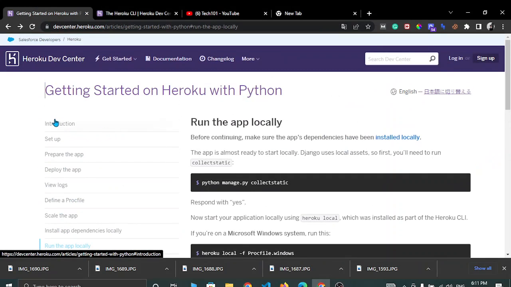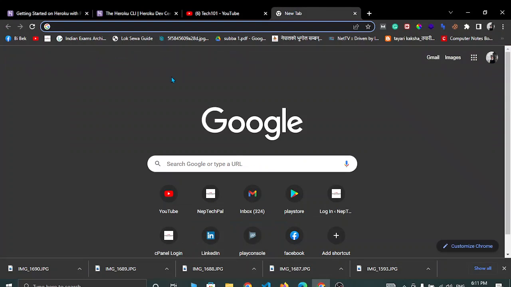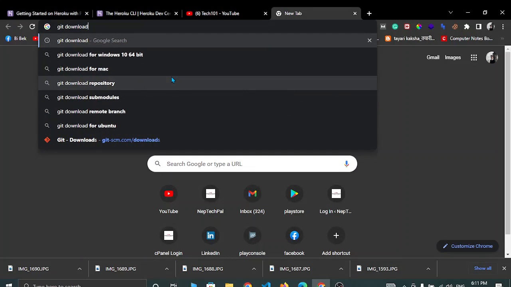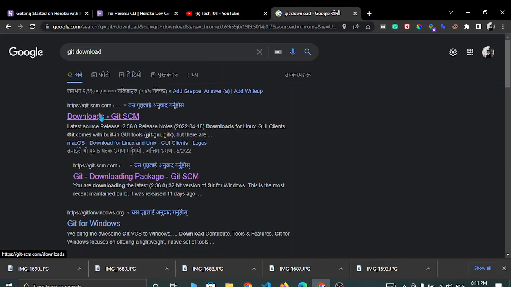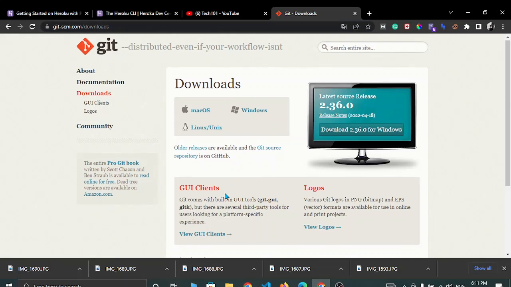So for this, we are going to refer to the Heroku documentation. I will provide the link in the description. Before following this documentation, you have to download Git and Heroku CLI. Let me show you how you can download Git. Go to Google and simply search Git download and download Git from this link. I will provide this link in the description so that you don't have to go through the search process.